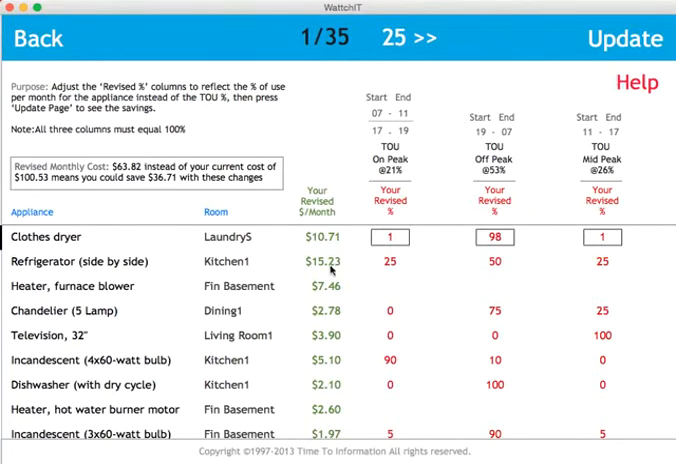So do this for each of the items within your home, and then that becomes your plan on how you're going to help reduce costs. On the top left-hand corner again, you will see a revised monthly cost. This tells me that my revised monthly cost is $63.82 instead of my current cost of $100.53, which means you can save $36.71 with these changes.